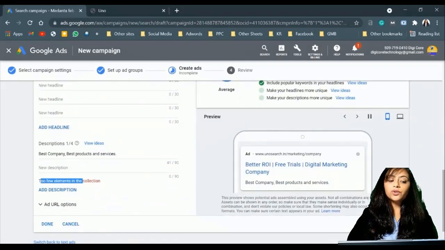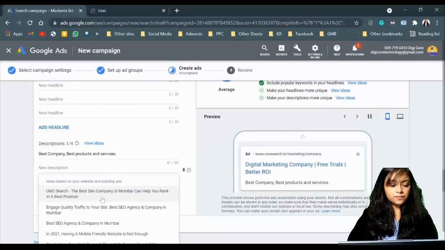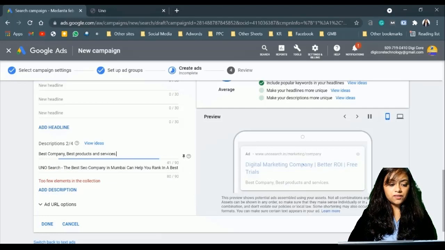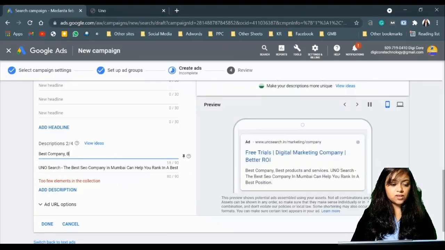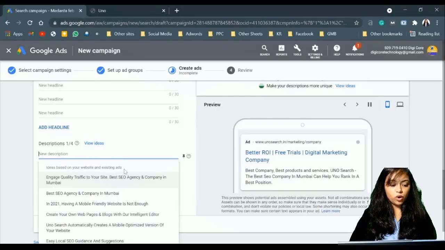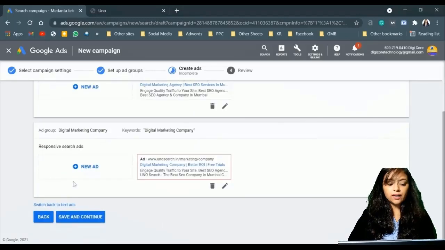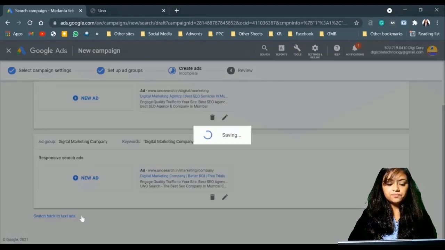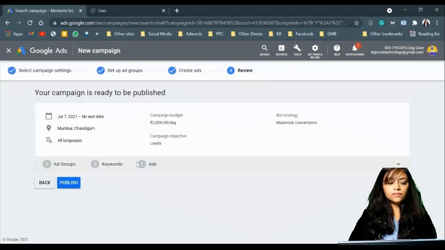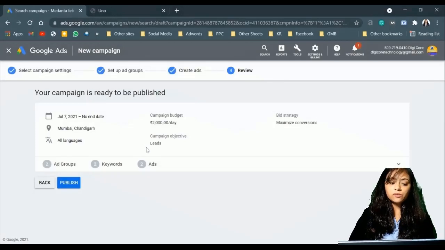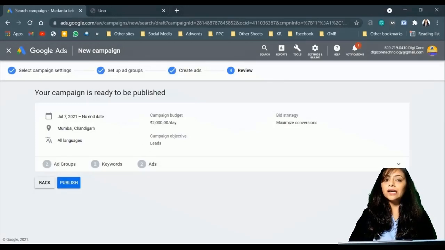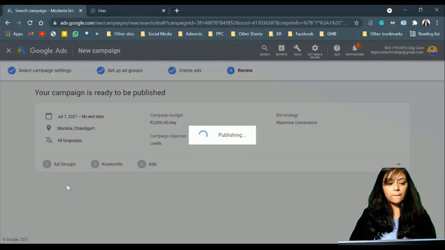It says there are too few elements in the collection. So what we can do is remove this and select from the option engage quality. When we click on done, we save and continue. In the review part, they have given all the information we filled in earlier while creating the campaign. If everything is suitable to you, you can click on publish.